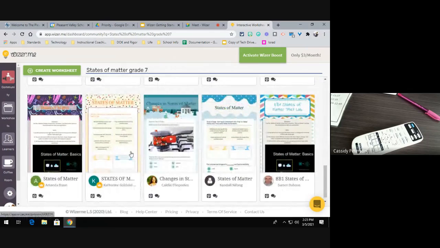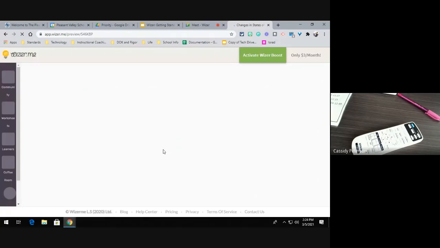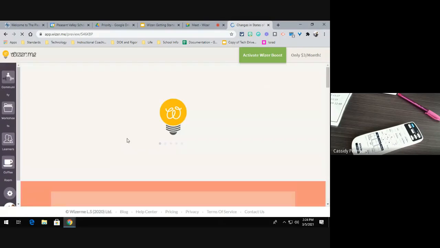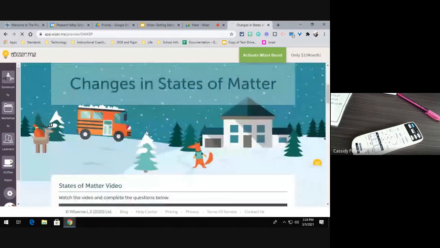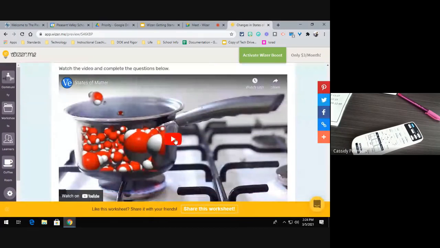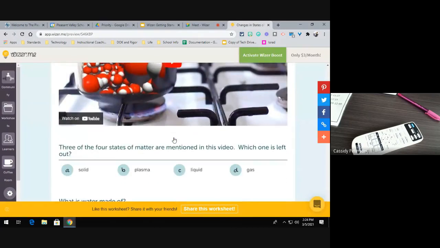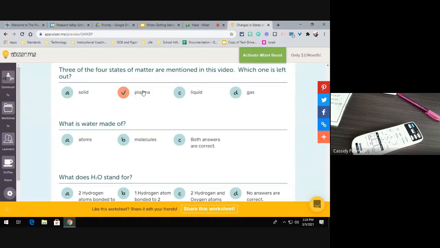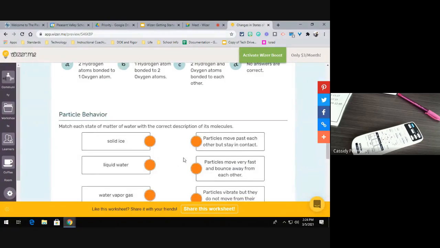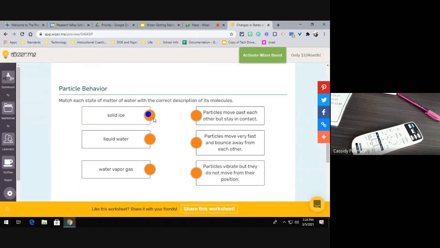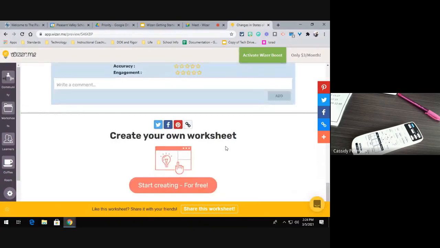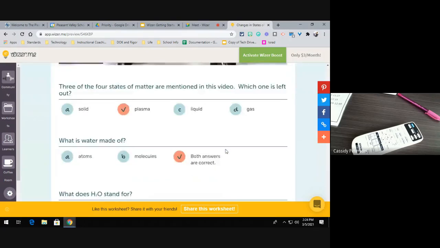I can click on, oh, look, I like this one. That one looks really nice. And then from there, I can walk through and look at the changes in the states of matter. You can embed videos. So if you want them to do that, they can then answer the questions and go through. So you can just look at it. Here's that matching I talked about. Solid ice is when this happens. You pull these things and it does a nice little shoestring. And then at the end, there's a button for them to turn it in.